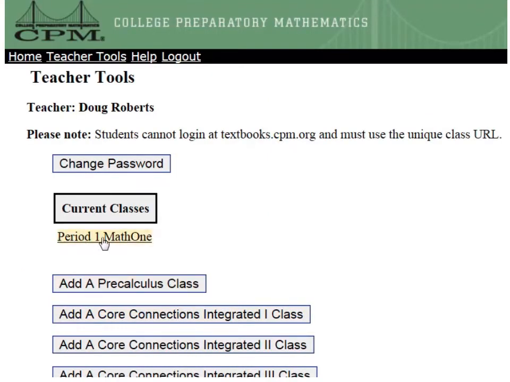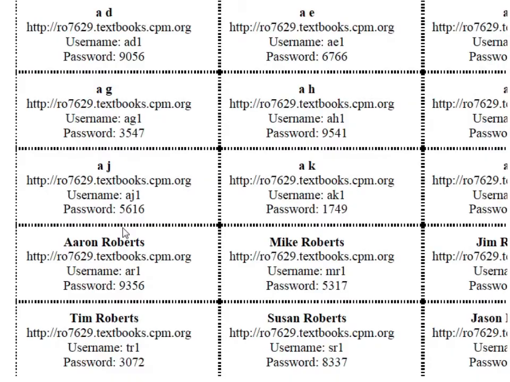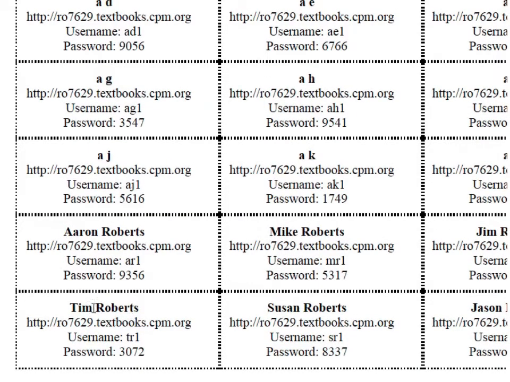and you can see now I have Period 1 Math 1. One of the things that you want to do then to have ready for your students at the beginning of the school year is, I just clicked that class, it says Print Student Information Cards. When I print these up, it tells my students, for example Tim Roberts, the URL that he needs to use for his textbook. His username will be TR1 and his password will be 3072.